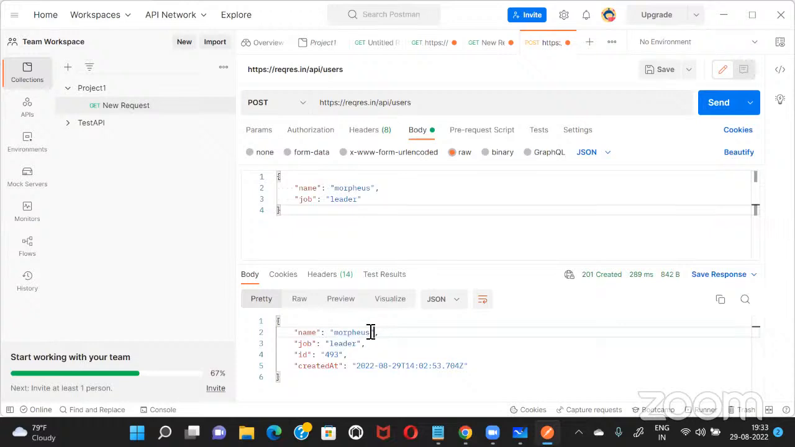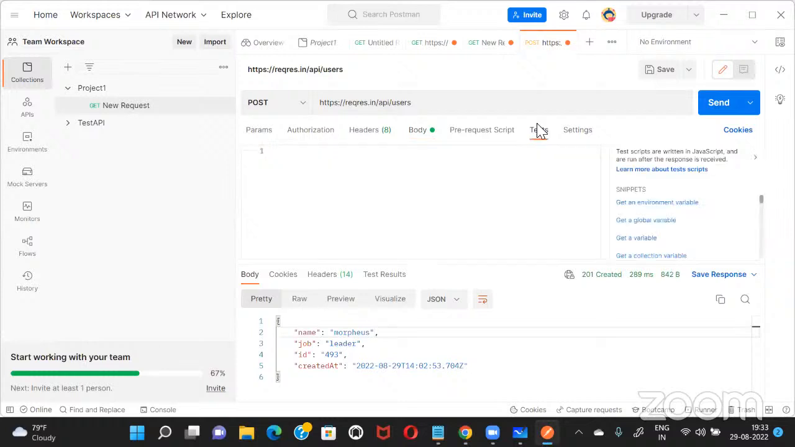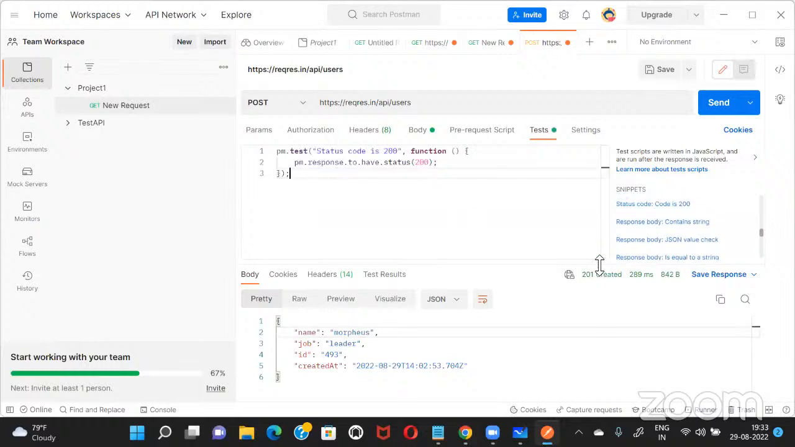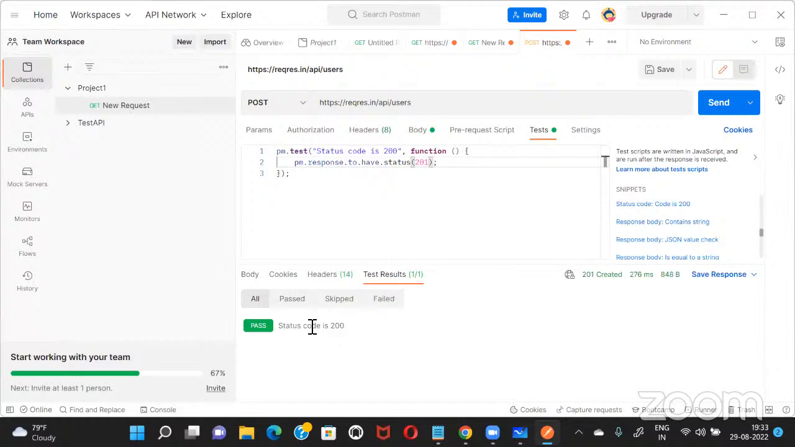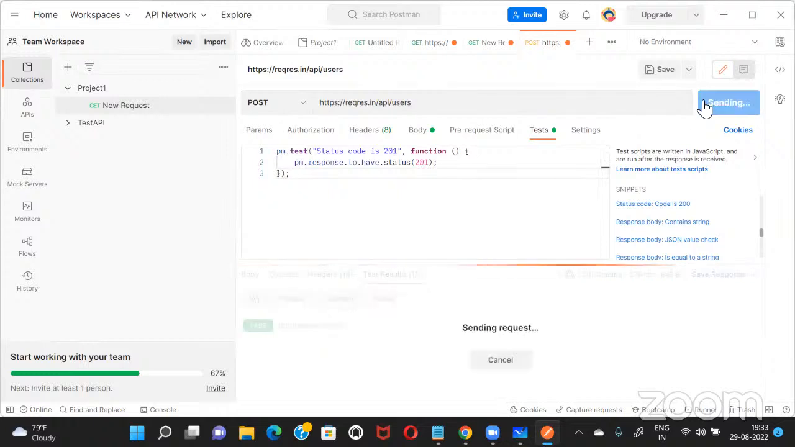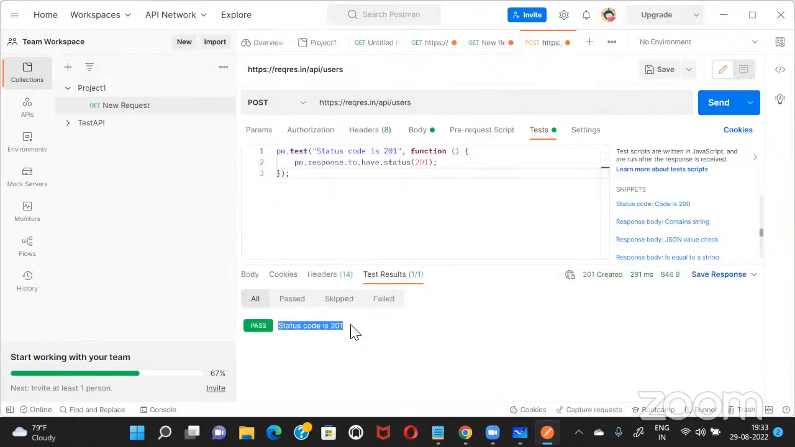Then we will move to test and we'll generate a code snippet for the status code as 201. We are expecting 201, not 200. So we will mention 201 here and just hit send. So it will be pass. Test result is pass. The status code we want is 201 and the response is 201 that we have. So if you hit it, you are getting the status code 201, which means it is pass.